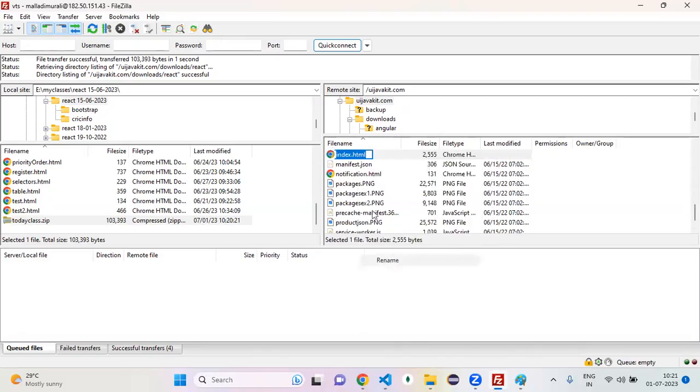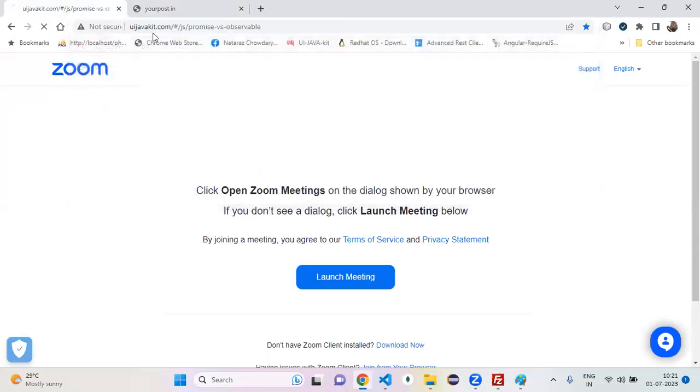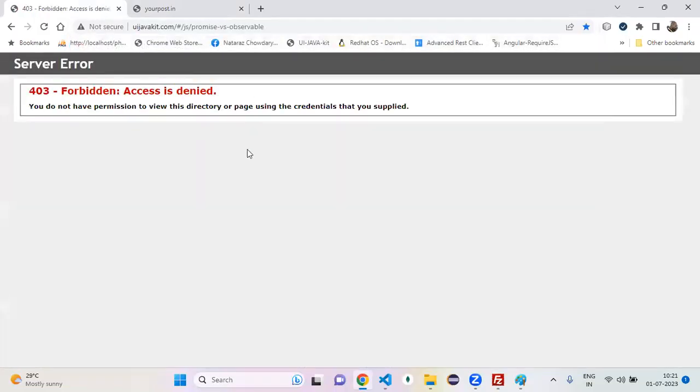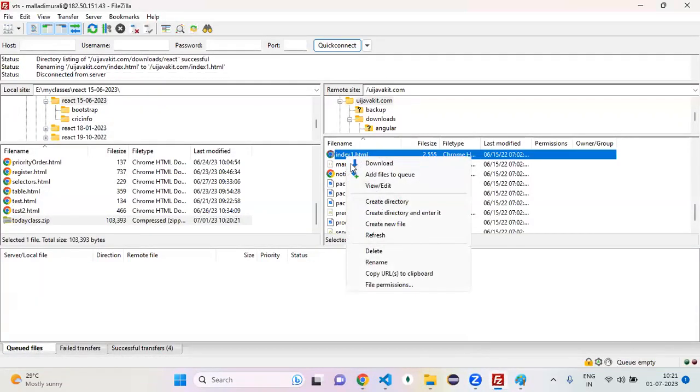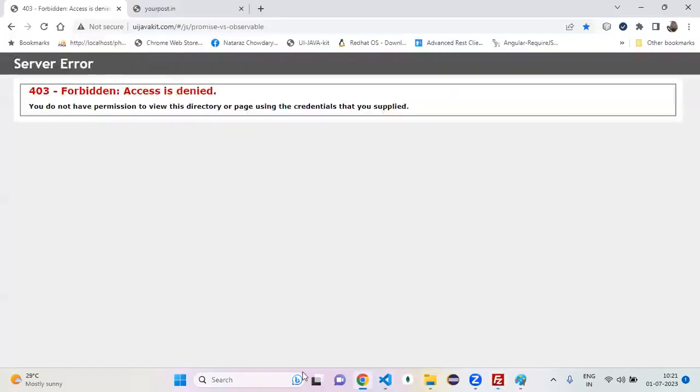For example, if I rename index.html to index.1 like this, now my server, my application should go down. uijavakit.com is down. Now, the server by default recognizes the index.html file, and now it should have.